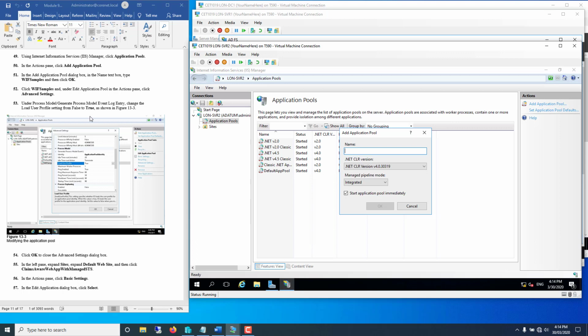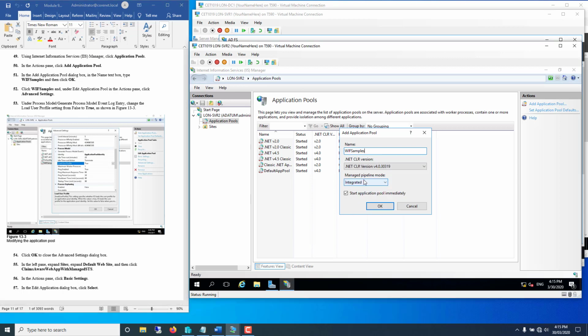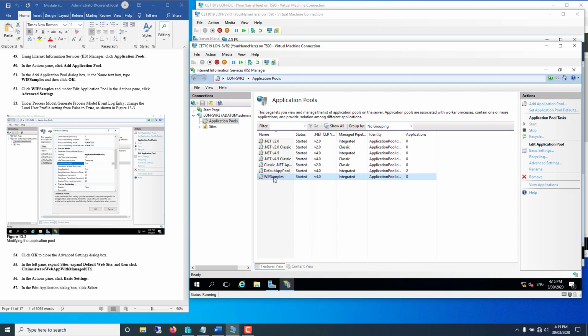Now, we've got to give our application pool a name, and the name that we're going to give it is WIF Samples. So, Windows Identity Foundation Samples, .NET CLR version 4.0, Managed Pipeline Mode is integrated, Start Application Pool immediately. That's all good. Click OK. And here's WIF Samples.